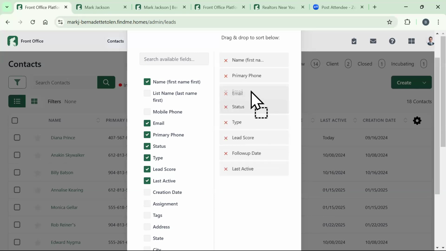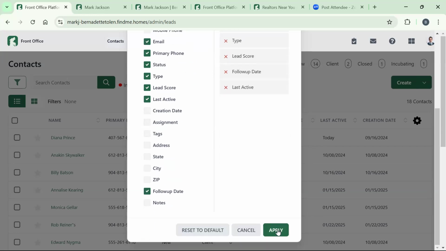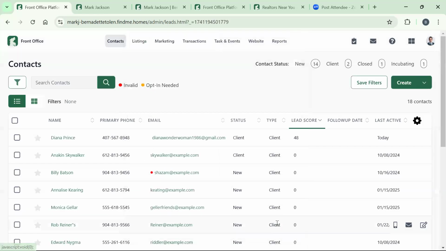So if I want the email to be right next to the primary phone number, and then I hit apply, give it a moment. And so now there's the email right next to that primary phone number. So you have the ability to customize your contact summary screen. And once you get more involved with your front office, you'll know exactly what you want to show on your contact summary screen here. So you do have the ability to do that.